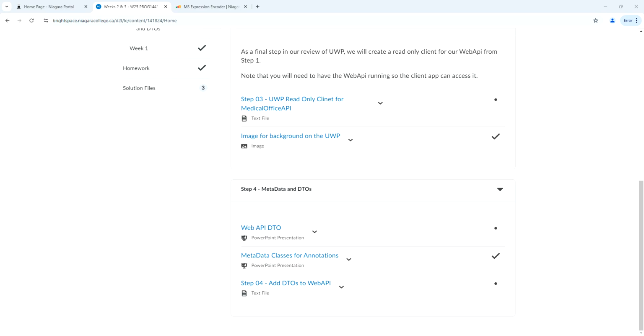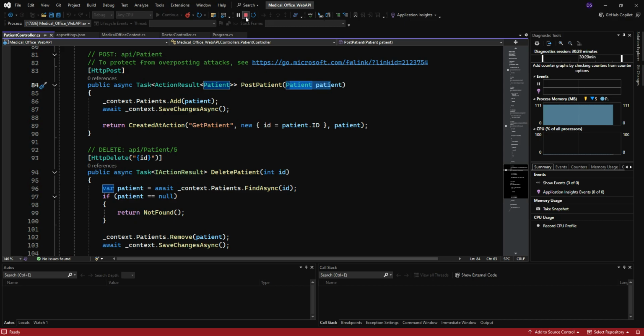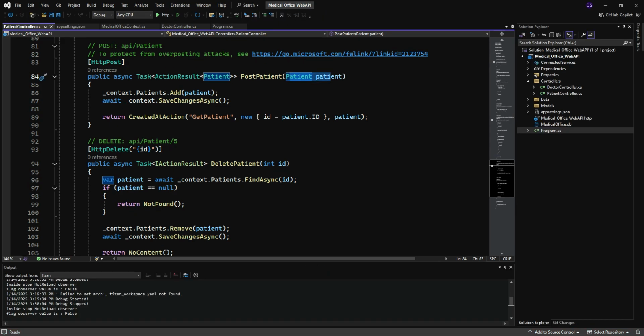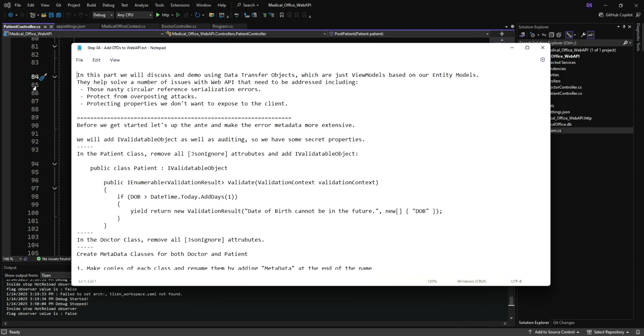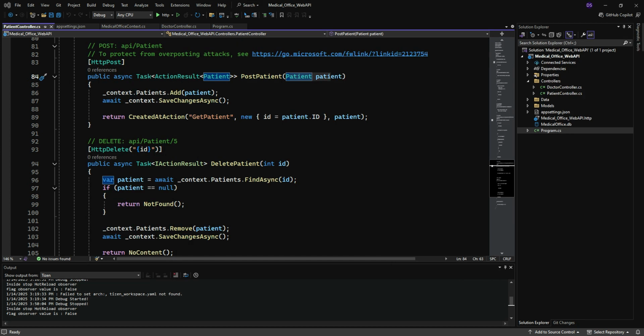All right. So we're ready to actually go back to the web API now. I'm going to stop it running. And our next step, step 4, we're going to switch the web API to start using data transfer objects. I think I'll stop and start the recording here though.